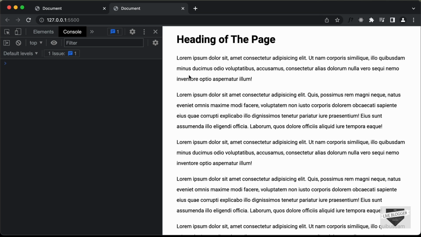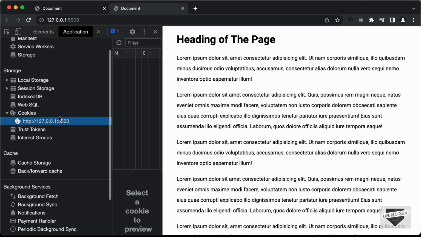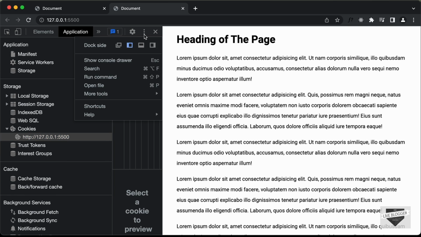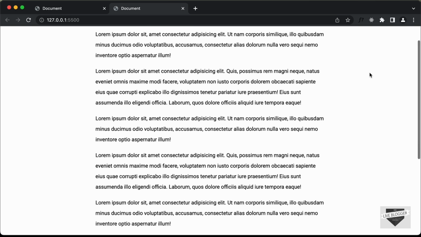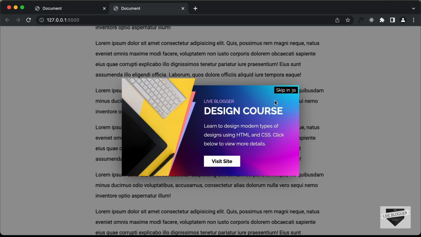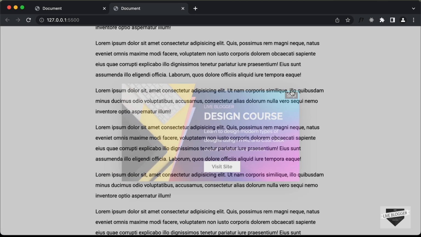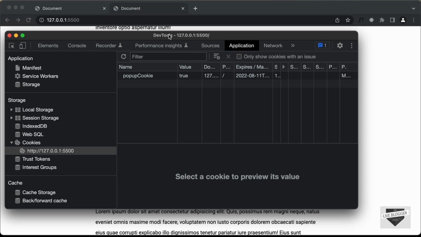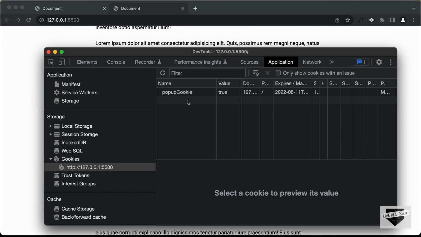Now let's go back to our browser and we will check whether the cookies are being added. So let's go over to Application, and here we can see inside cookies we have the website, and our cookie should be stored over here. So let's go back and scroll down, and we have the skip button being displayed over here. Let's click on the skip button, and let's go back to the inspector, and here we can see that our cookie is displayed. We have the popup cookie, and it is stored over here.